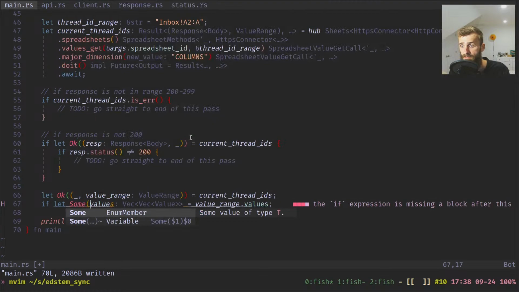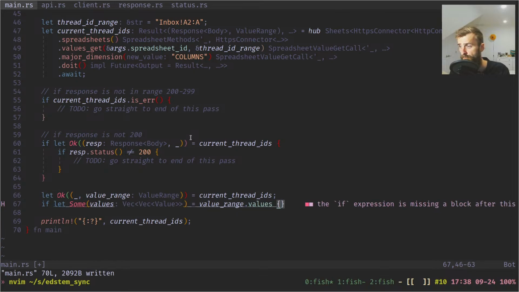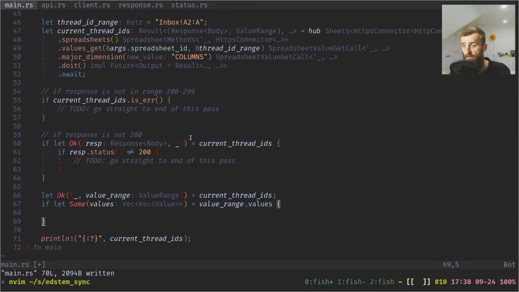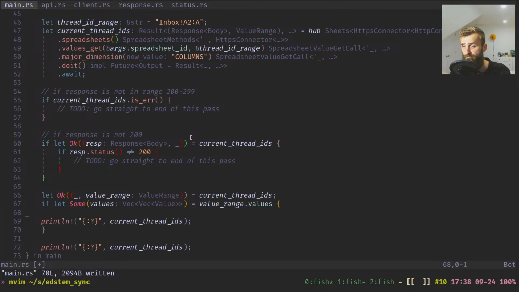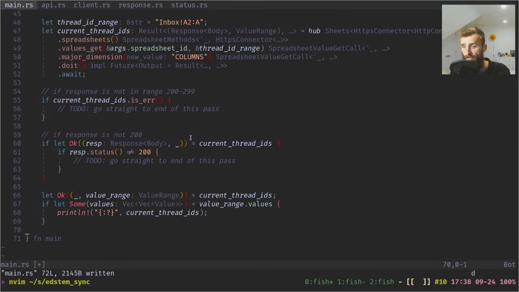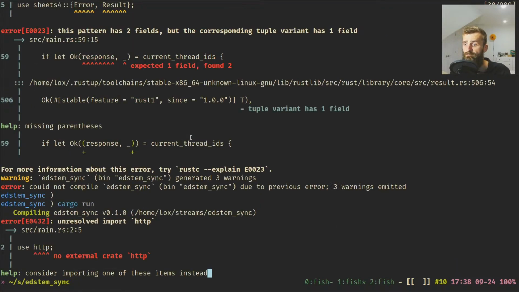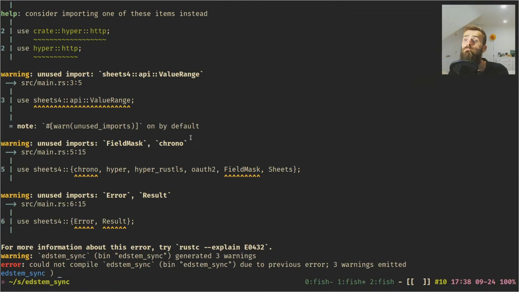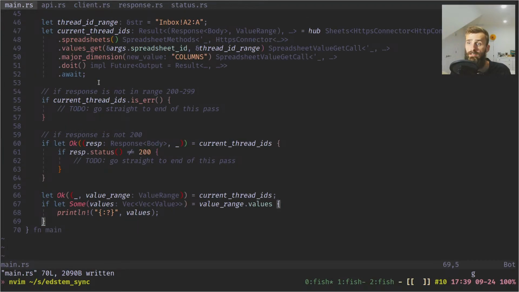If let Some vec values, then let's just print them for now to make sure that's all going to check out. Print not current thread IDs but values. Error, could not compile. No external crate HTTP. It's true.